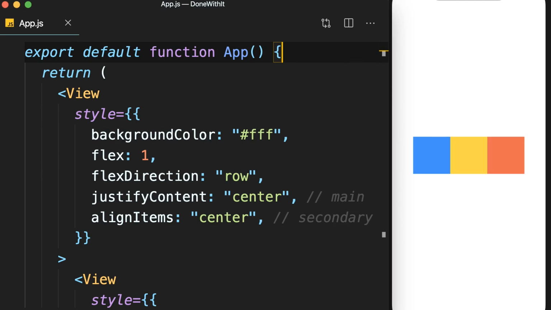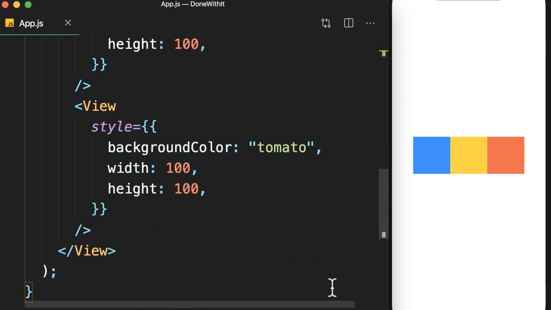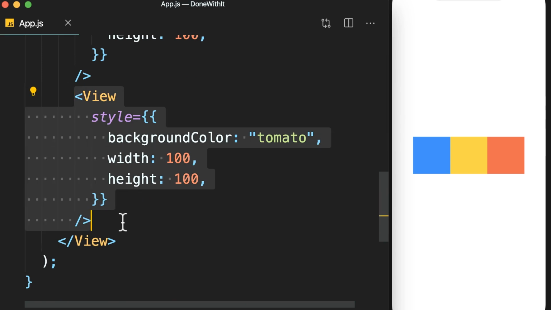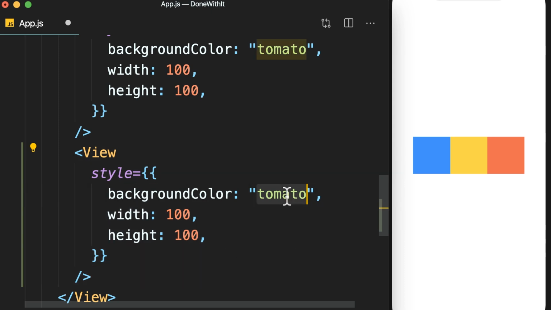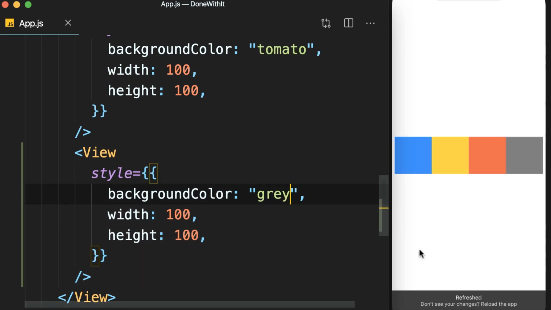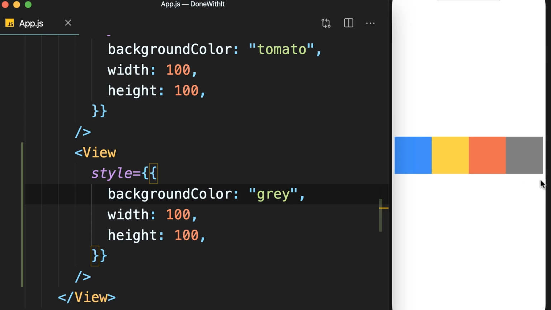Let's talk about wrapping items. So I'm going to go to the last view, this view over here. Let's duplicate this and change the background color of the new view to gray. So here's our new view, and we have a bit of extra space here. So what do you think will happen if we add an extra view here?